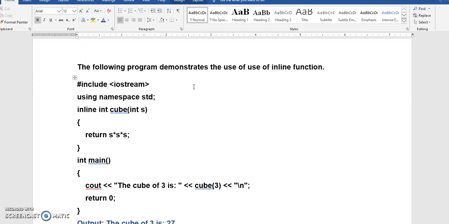So this is a normal inline function program. See how it's given. You have a main program here, where it is calling cube. Cube is a function with the argument 3. Cube is an inline function, which just returns s into s into s. Suppose 3 is the value passed here: 3 into 3 into 3, the return value is 27.